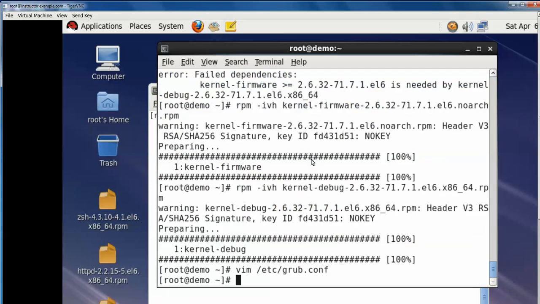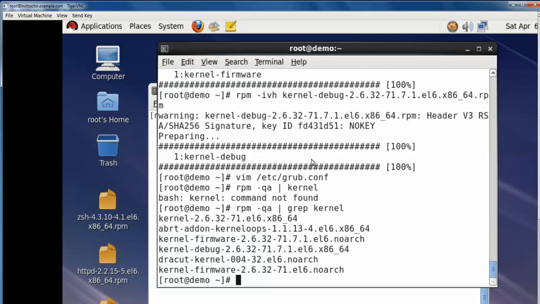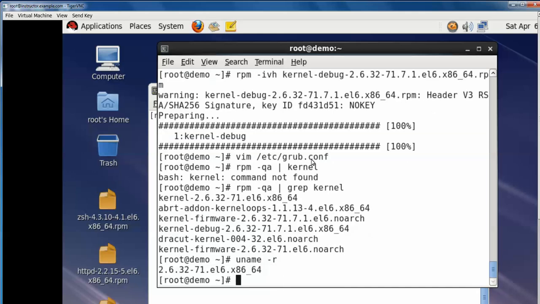Okay, save and exit. Just give rpm -qa kernel. You can get the kernel firmware, kernel debug, whatever earlier kernels we have, we can get them over there. Uname -r, but still we are using this kernel only.